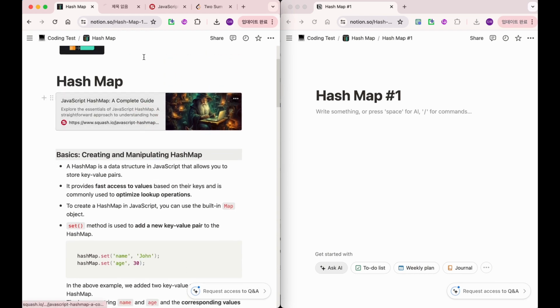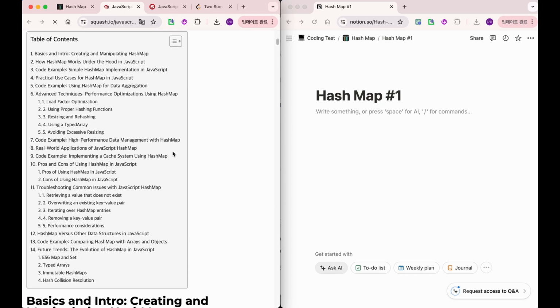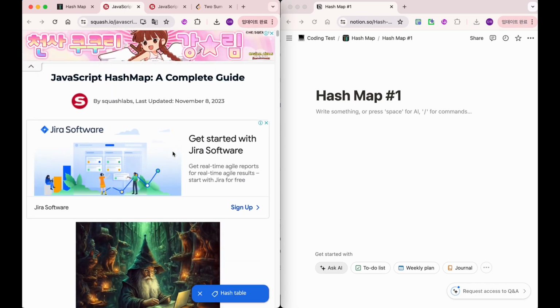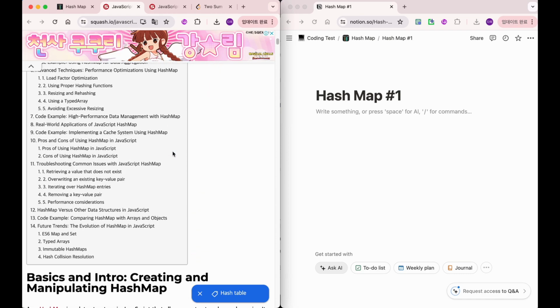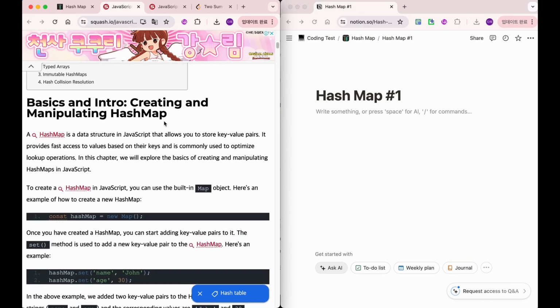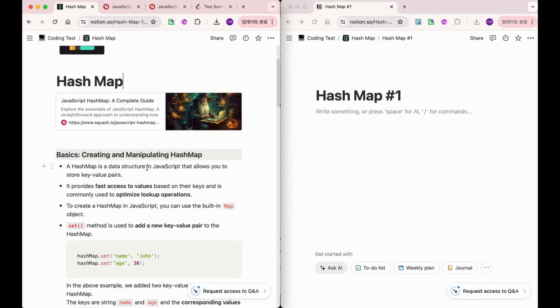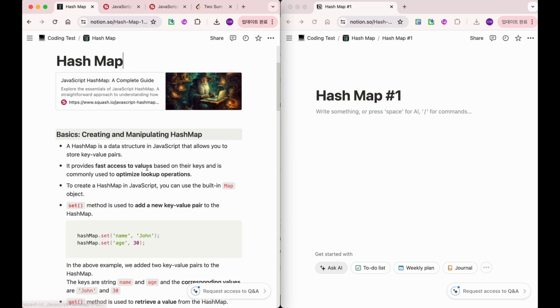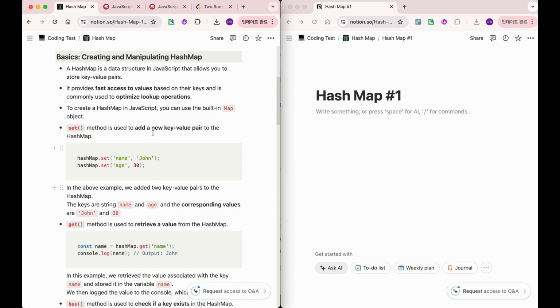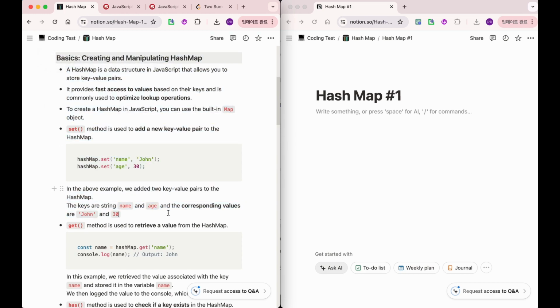And the original article is this, and I just organized this article into my personal Notion page. This is almost the same as the original page. So if you want to look at the original article, you can just see this left side, and I will explain with this right side. Okay, let's get started.